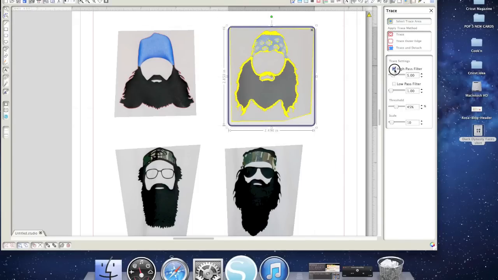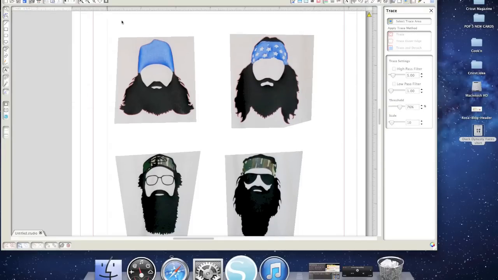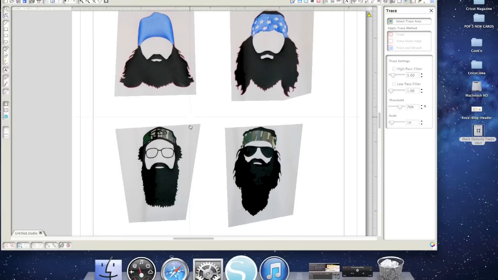We're going to take our high pass filter off, and we're going to bring our threshold up a little bit. So once again, we don't want to get crazy on the threshold. Make sure we like what we're doing. That looks great. Trace outer edge. He is all done. Now, it's important before we do anything or move these, we also need to group them.